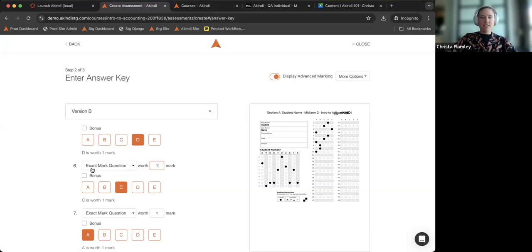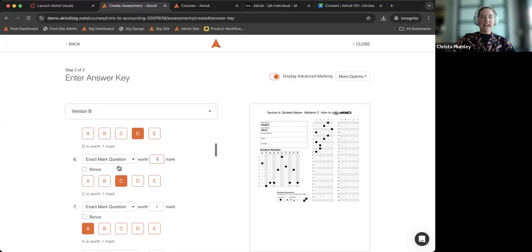By default, Akindi uses an exact mark grading scheme, which means that the students have to select the exact bubbles bubbled onto the answer key in order to receive credit. For example, if I have C and D selected and exact mark is the default, then the students will have to select both C and D in order to receive credit for this question. If they just selected C, they would get 0 points for this question. We can customize that though, using this little drop-down menu.